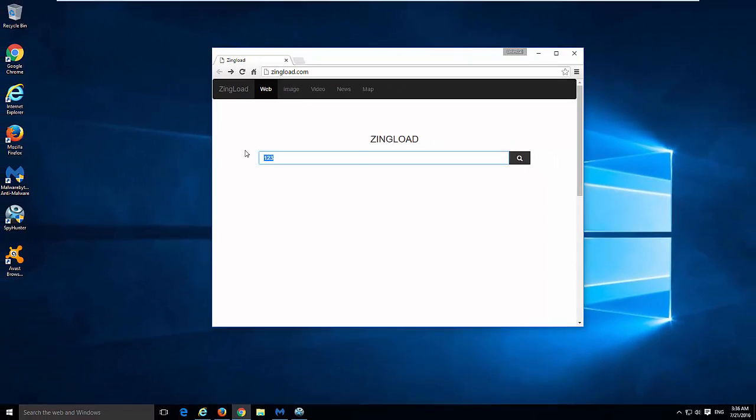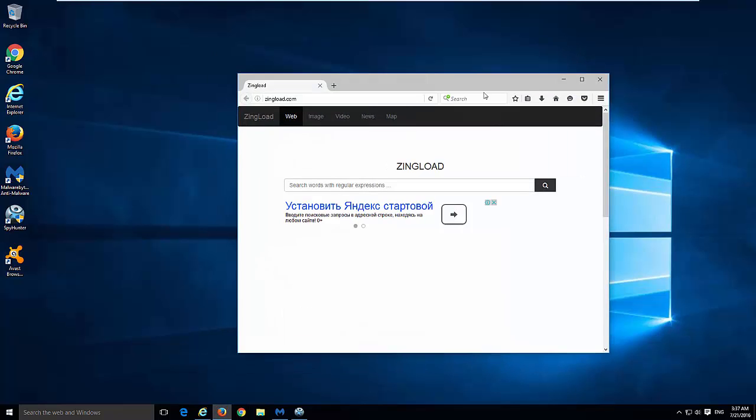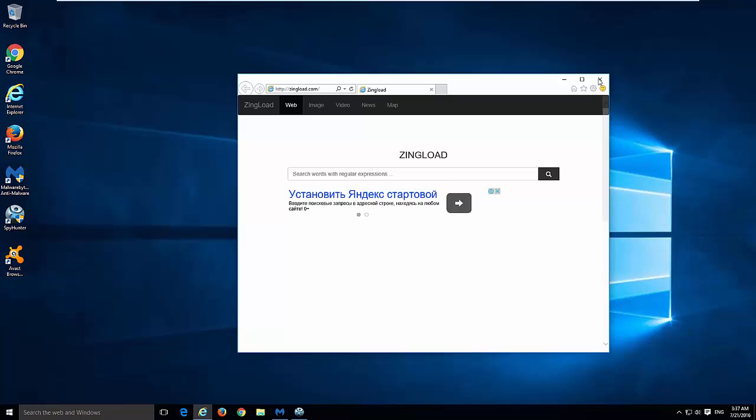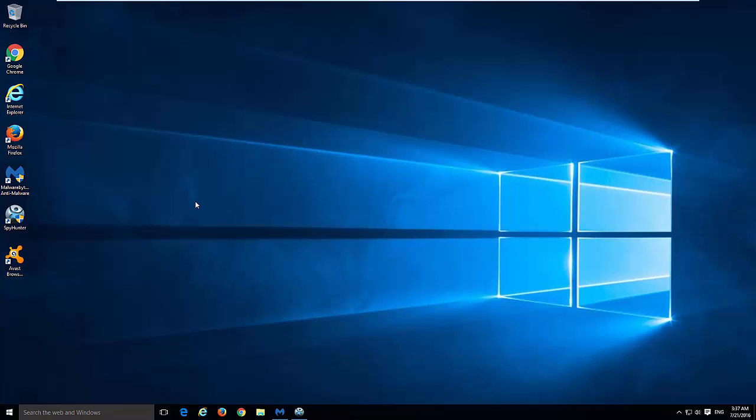page, as it can track your search queries, and can get access to your browser data like history, bookmarks, etc. And to remove it, first of all, you need to close your browsers, because running browsers will not allow you to perform some actions.